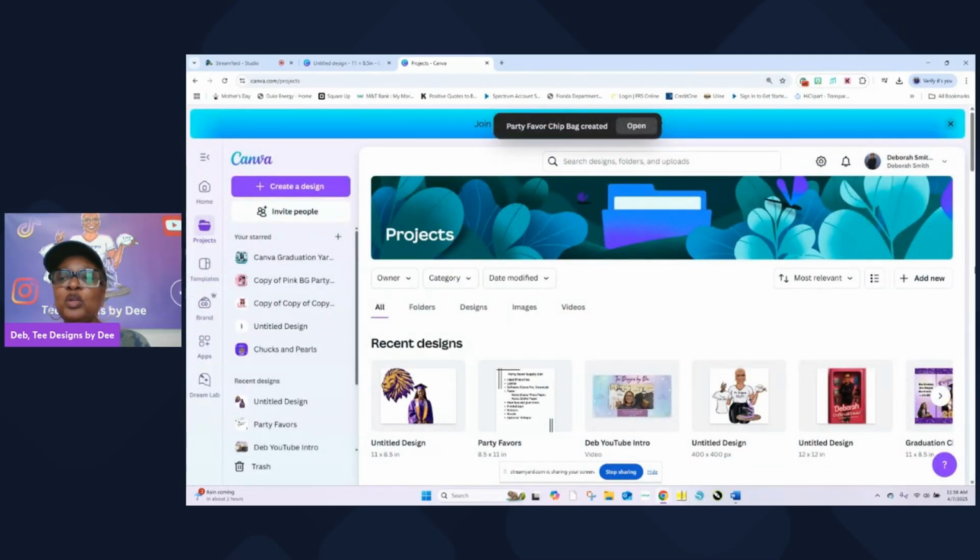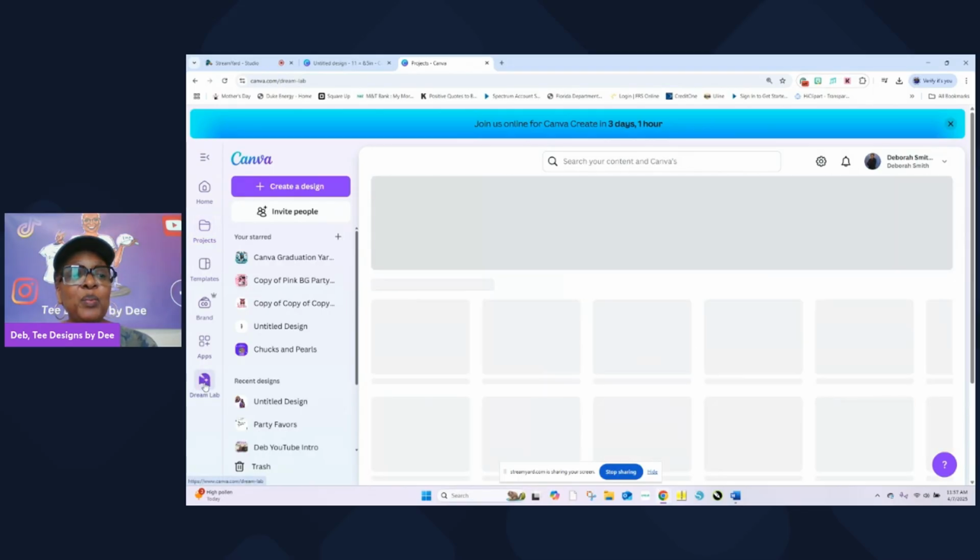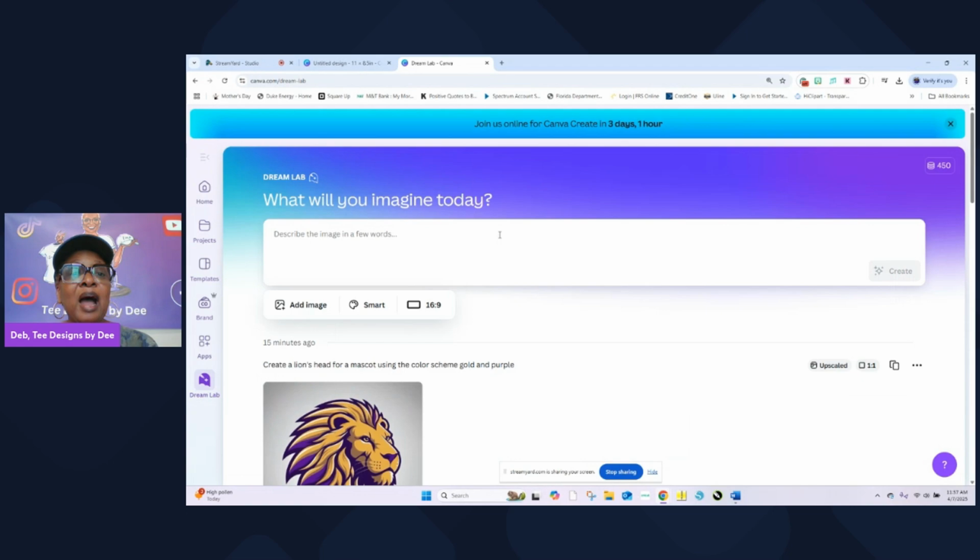After you do that, if you go to folder, you should be able to see that folder that you just created, which was Party Favor Chip Bag. Now, our next thing is to go to Dream Lab, and we're going to create our graduate, and we're going to create a mascot.